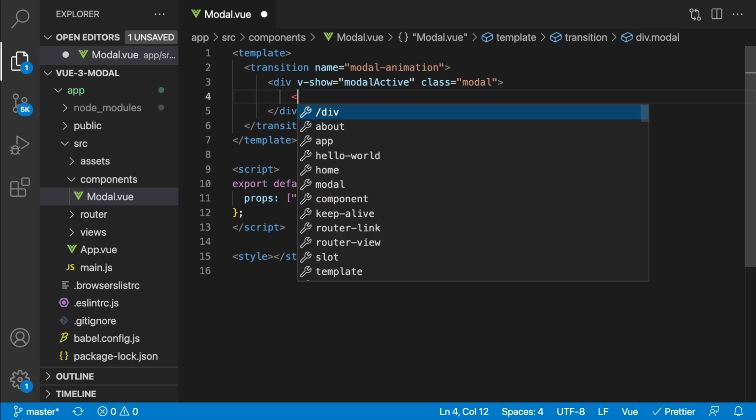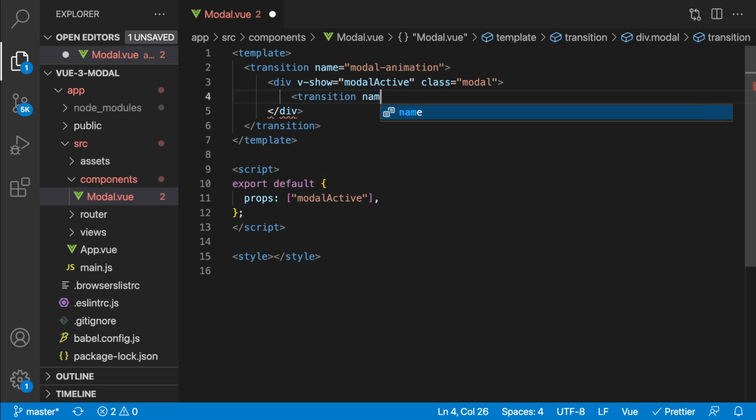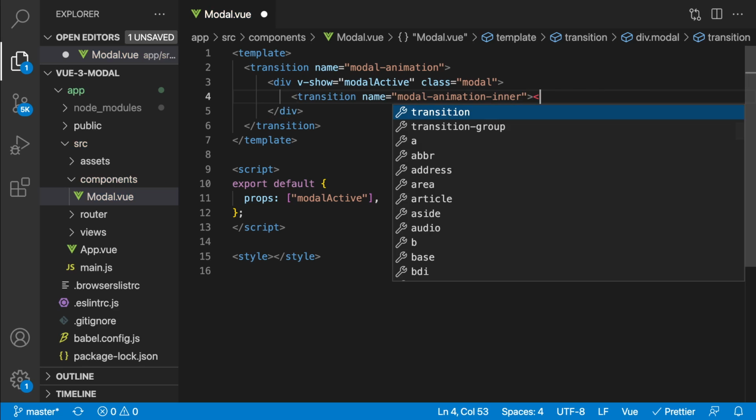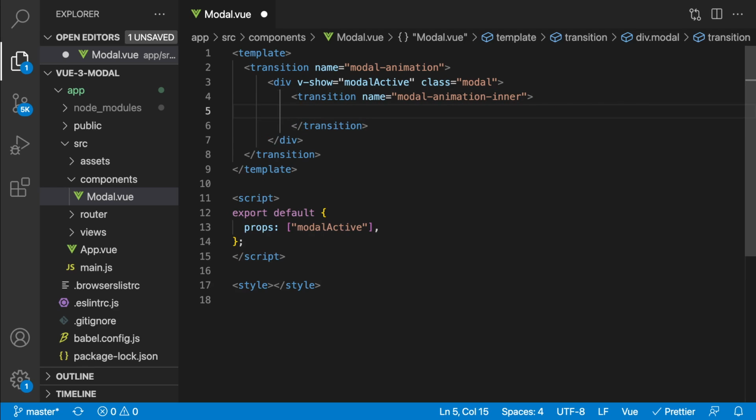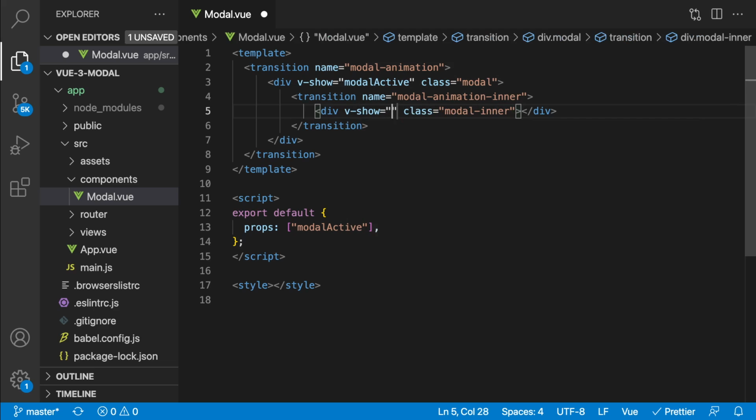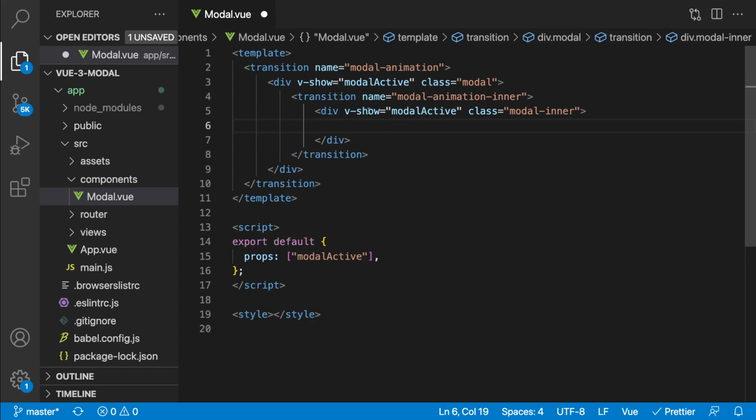So we'll do one more transition tag here. We'll say transition, we'll do name, and this is going to be modal-animation-inner, and we'll close that up. Now inside of here, we're going to have another div which is going to have the class of modal-inner, and we're also going to do a v-show of the same prop here of modalActive, like this.